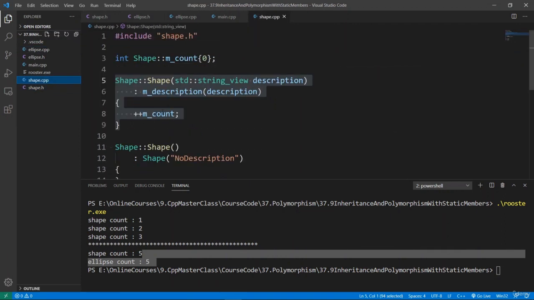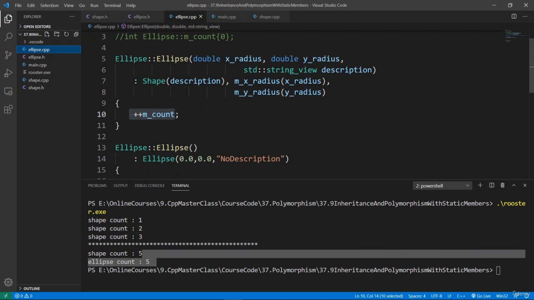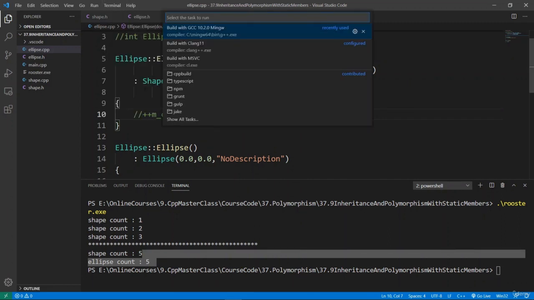In the CPP file, that's what we have here. And notice that the derived class is also calling the base class through our initializer list here. So this is the behavior we have. We shouldn't be incrementing this because ellipse doesn't have its own static variable as of now. Now we're going to build and really solve this problem.